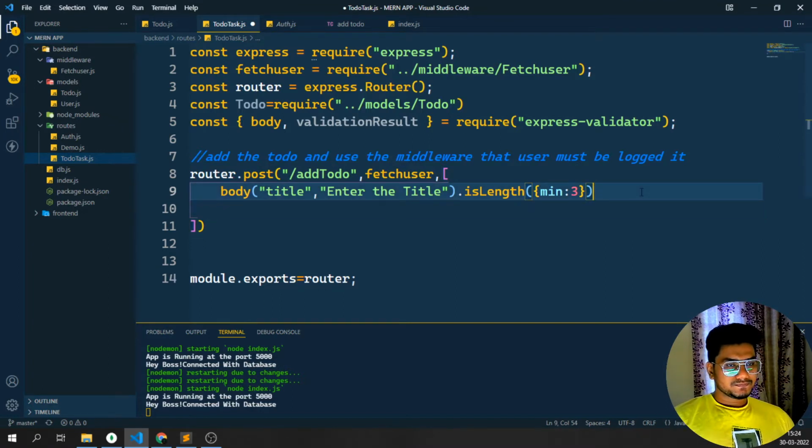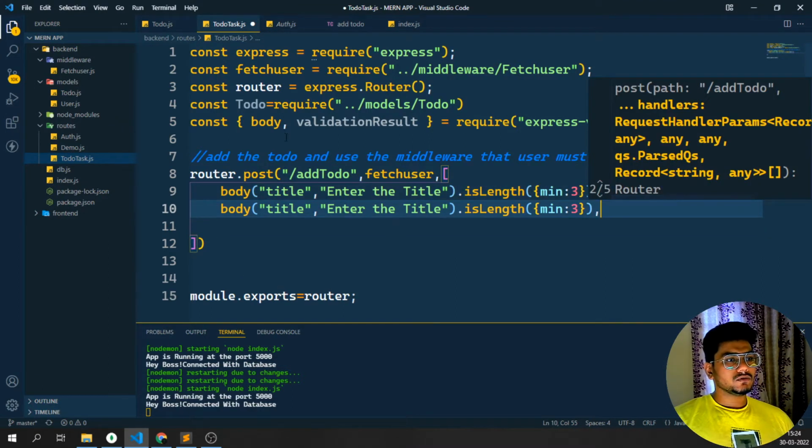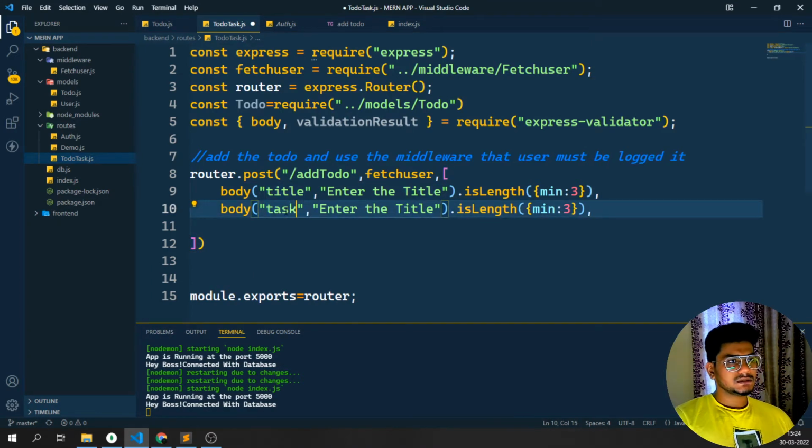In the same way, I want to get the task from the user. So enter the task, if a task has not been mentioned. I want to get the task. I'll use isLength, so even the task value should be at least a minimum of 3 characters over here.